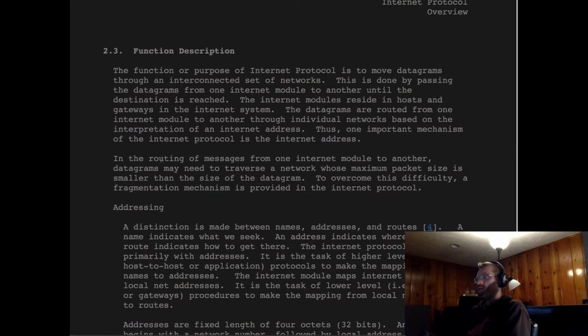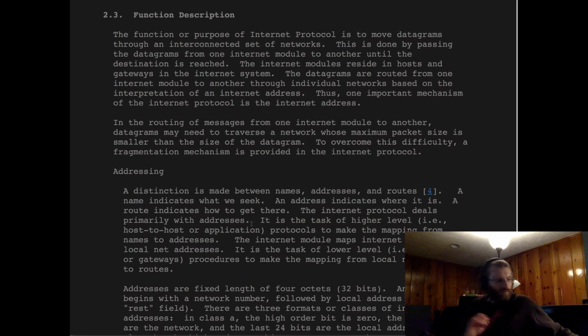In the routing of messages from one Internet module to another, datagrams may need to traverse a network whose maximum packet size is smaller than the size of the datagram. To overcome this difficulty, a fragmentation mechanism is provided in the Internet Protocol.